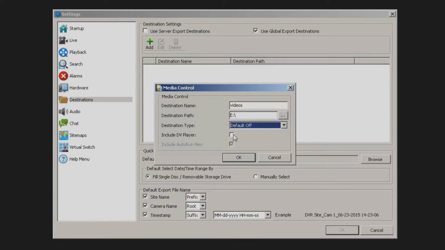Now, chances are you probably do want to click include DV player as well as the auto run files. Now, what this will do is this will put our digital video player onto whatever media you're exporting to right alongside the video. So, for instance, if you're burning a DVD or a CD or putting a video on a thumb drive, we're also going to include the digital video player along with it. That way you can take this disk or thumb drive to any PC out there, plug this guy into it, and now you have the ability of not only playing back the video, but you can also authenticate the video. So I would click those buttons to include those no matter what.